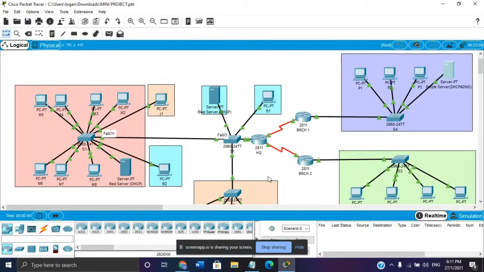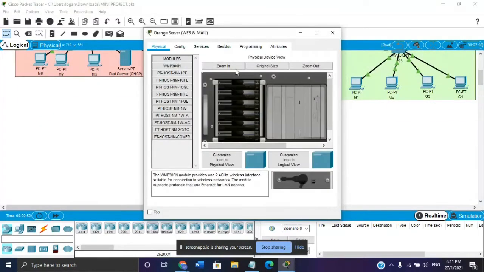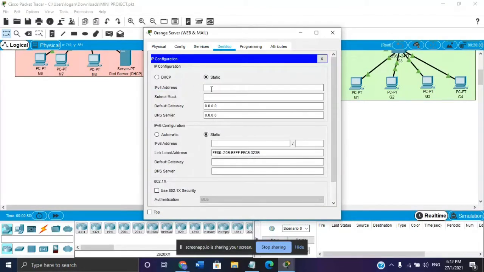Now let's continue with the requirement 7, which is to configure the web server, the DNS server and the mail server. So for the configuration of web server, let's go to the web server and then go to the desktop and then go to the IP address to set the IP address of the web server.